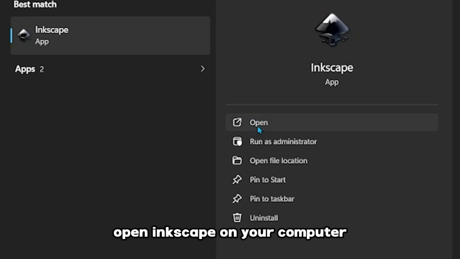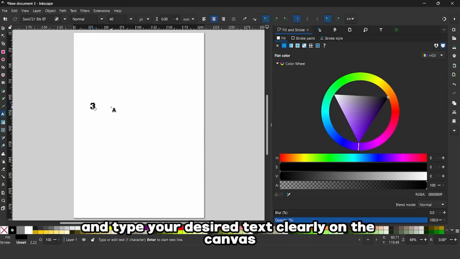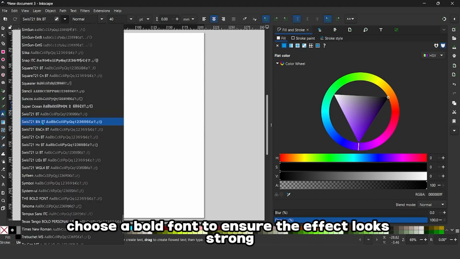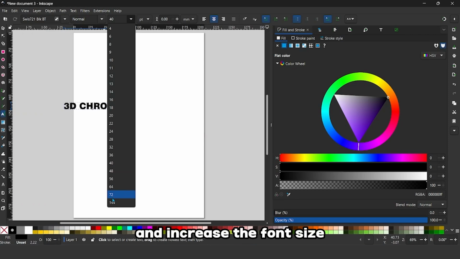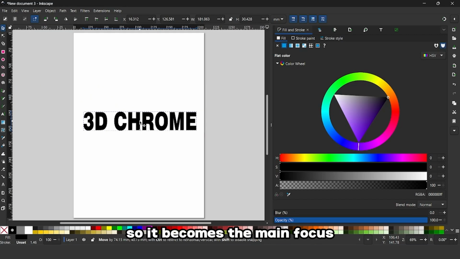Open Inkscape on your computer and create a new document to begin the design process. Select the text tool and type your desired text clearly on the canvas. Choose a bold font to ensure the effect looks strong, and increase the font size to make it large and easy to see. Center the text on the canvas so it becomes the main focus.